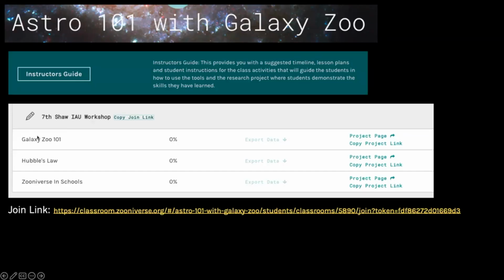There are different projects that you can participate in that will be in your classroom once you create it. So Galaxy Zoo 101, Hubble's Law 1, and Zooniverse in Schools. They have custom projects associated with them that are just for education. I just want to emphasize, that's not because we don't want your classifications in Galaxy Zoo, but these custom projects just let us illustrate what's going on a little bit easier in some ways.